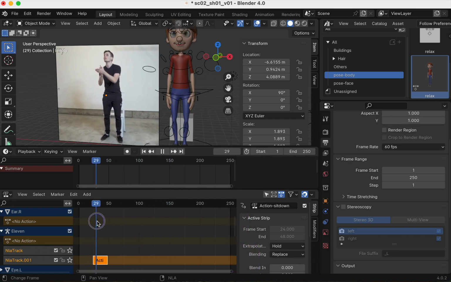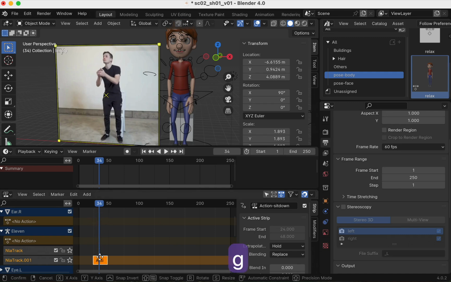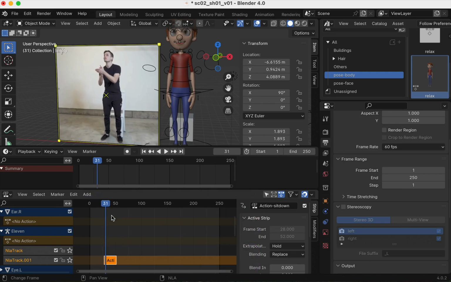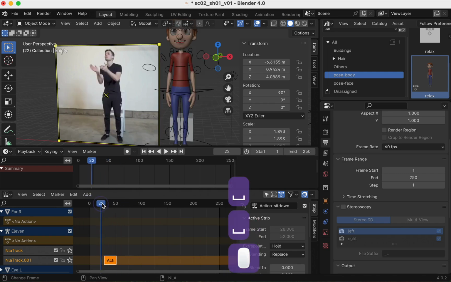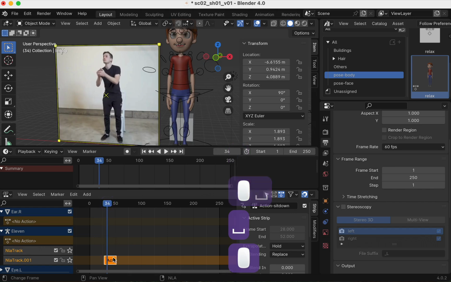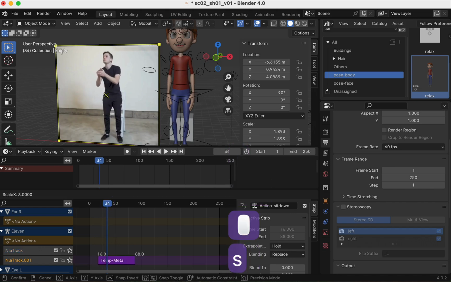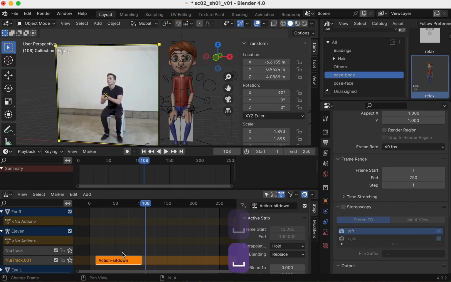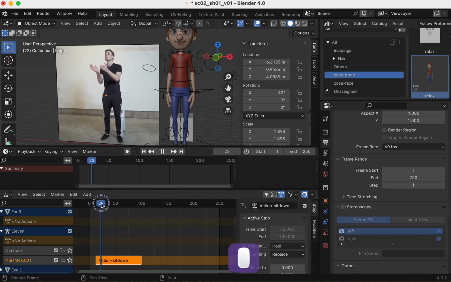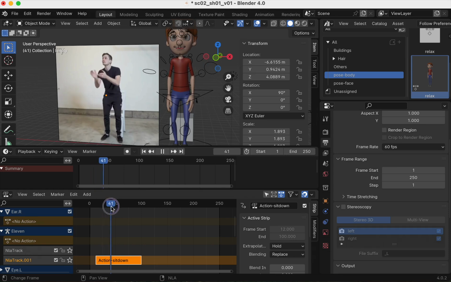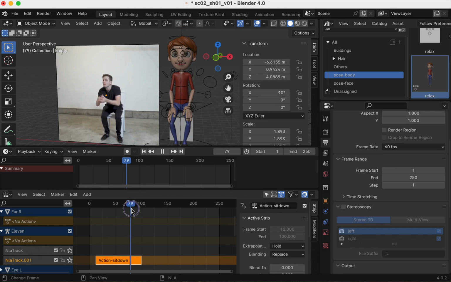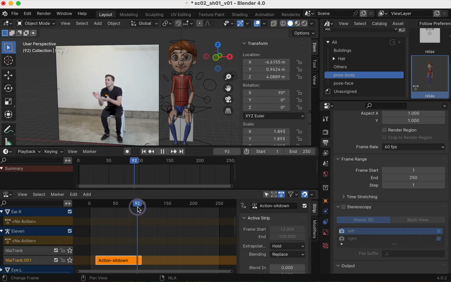So it's time to modify the action strip. Make it the same length as the video. Okay, press S to scale it up. The good thing about action strips is you can click and then press S to scale, and also press G to move the action strip later on.